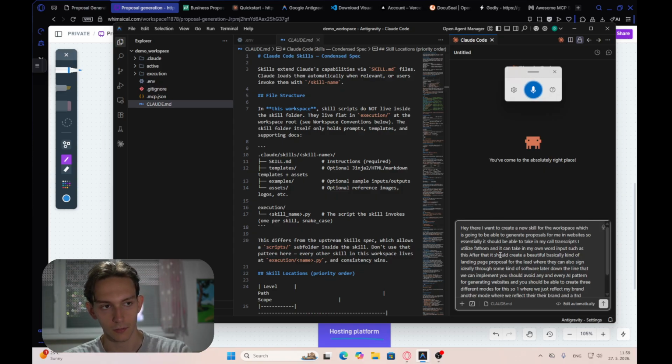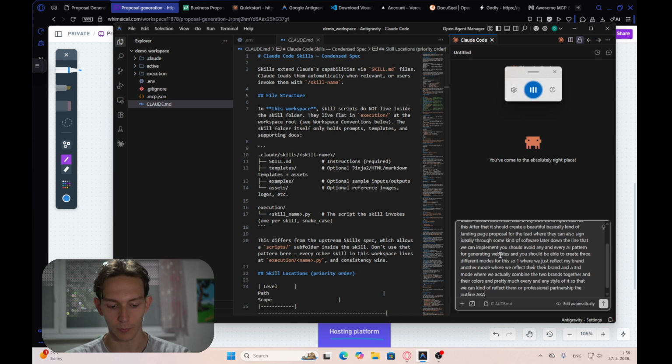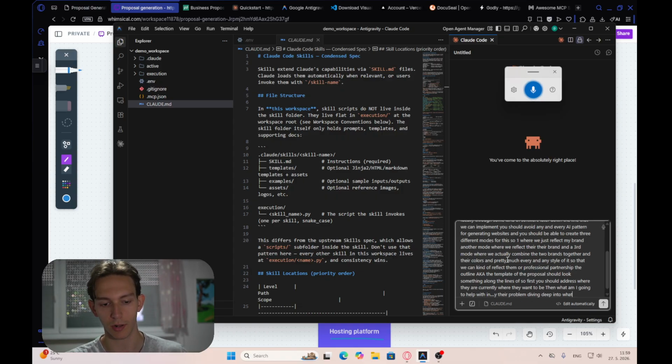The outline, aka the template of the proposal, should look something along the lines of this. First you should address where they are currently and where they want to be. Then, what am I going to help with, in a short sentence? Then a couple of bulleted or numbered list points on exactly their problem, diving deep into whatever their problem is.